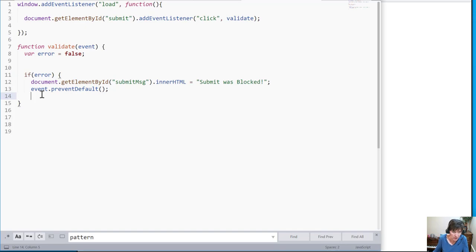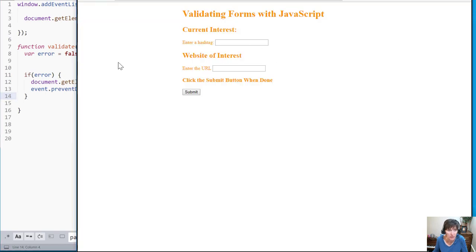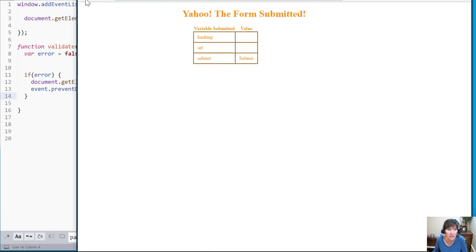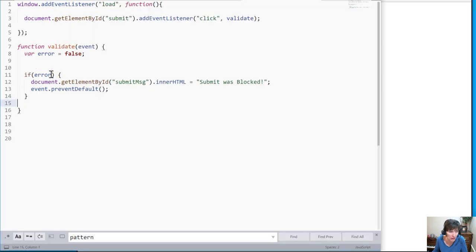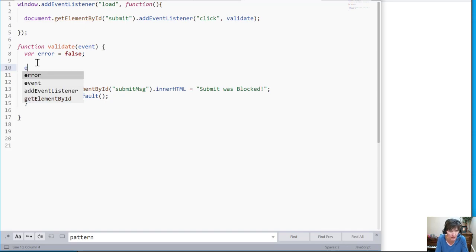If it's true, then we're not going to do this submit, right? Then we'll prevent that default. So let's see what happens. Remember that error is false, and so it went ahead and did the submit. When error is false, it doesn't execute anything in here. If later in the code we set error to true, then when it's tested, that will be true and it will be executed.